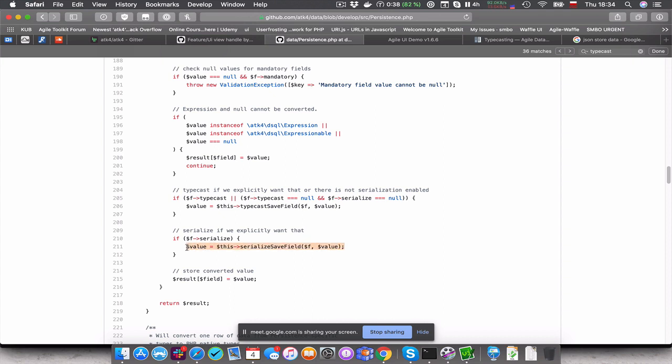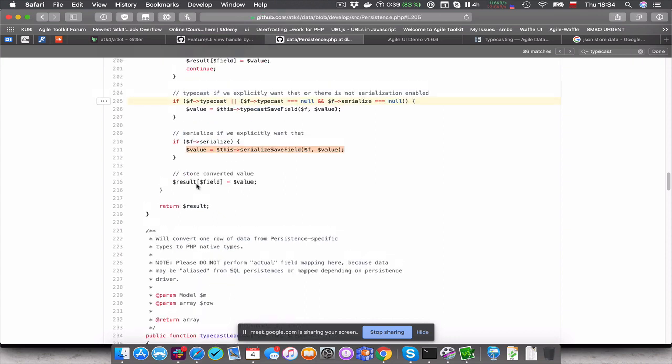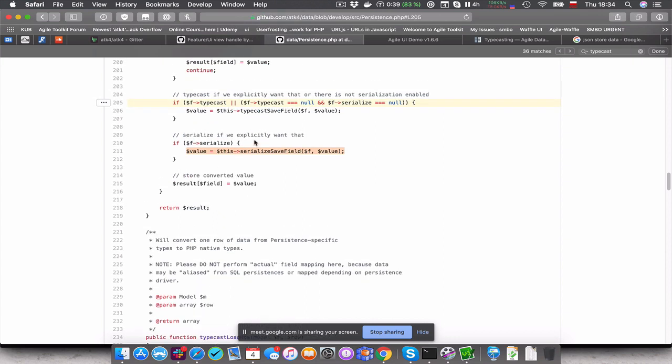Serialization is not specific to persistence. And if typecast is something in the field, then what are we doing here? Typecast save field. This line, I don't really get it.